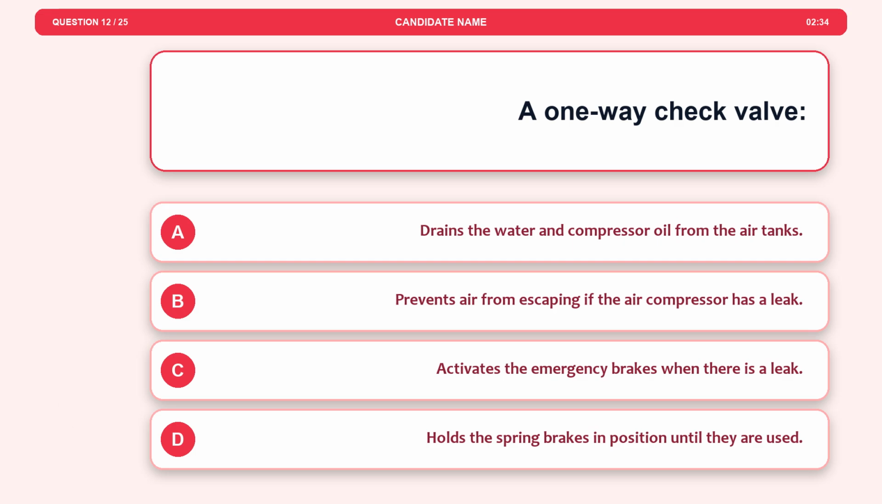Question 12. A one-way check valve. Option A, drains the water and compressor oil from the air tanks. Option B, prevents air from escaping if the air compressor has a leak. Option C, activates the emergency brakes when there is a leak. Option D, holds the spring brakes in position until they are used.